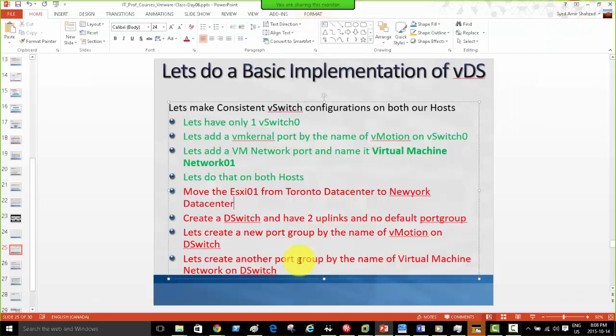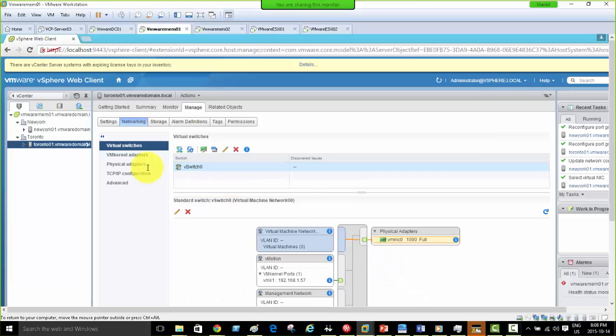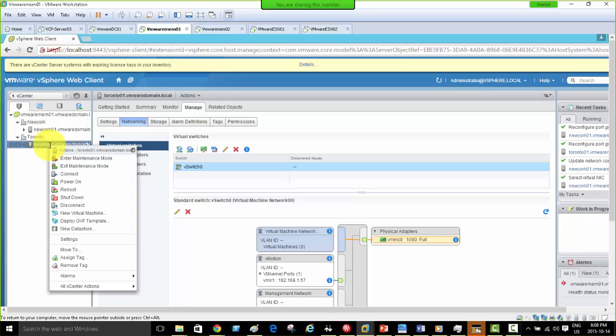Let us go to that vCenter and just switch this machine. So I'm just moving this host to the New York data center from Toronto data center to New York data center. So right click this, move to, right? So I'm just gonna right click this and IP address for ESXi03.